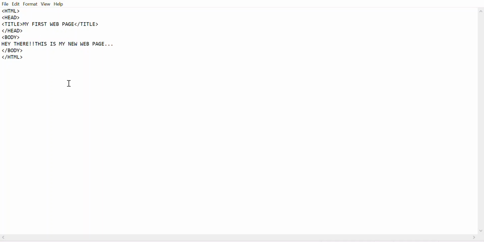Check for spellings and errors before saving the document, and take care that you do not leave space between the tags, or space inside the element, the angle brackets. There should be no space. See here, body. You should not type like this. It should be in this format, okay?